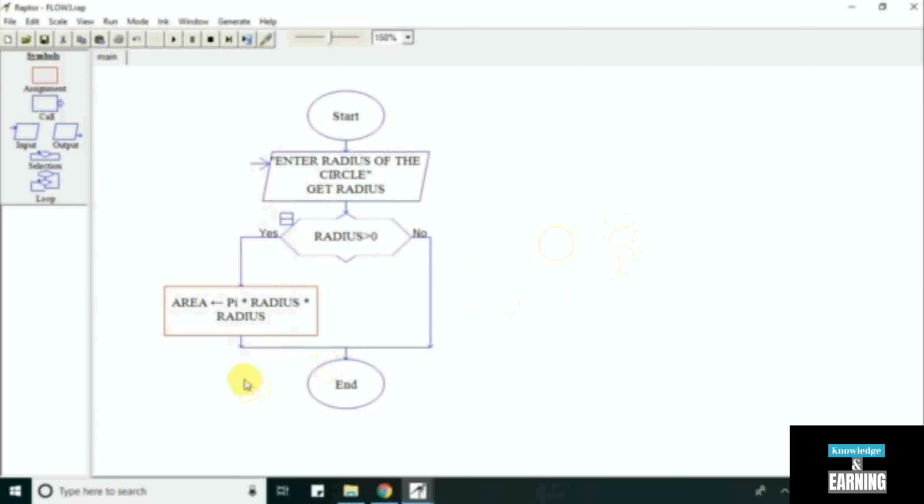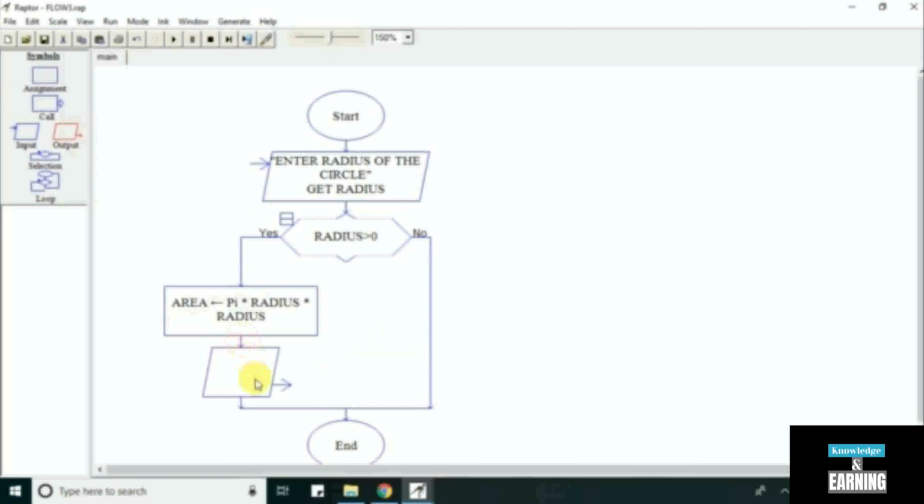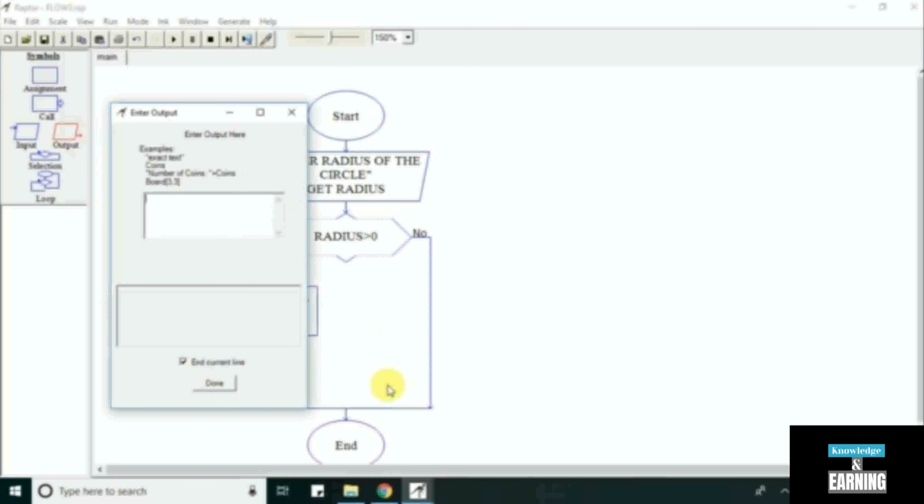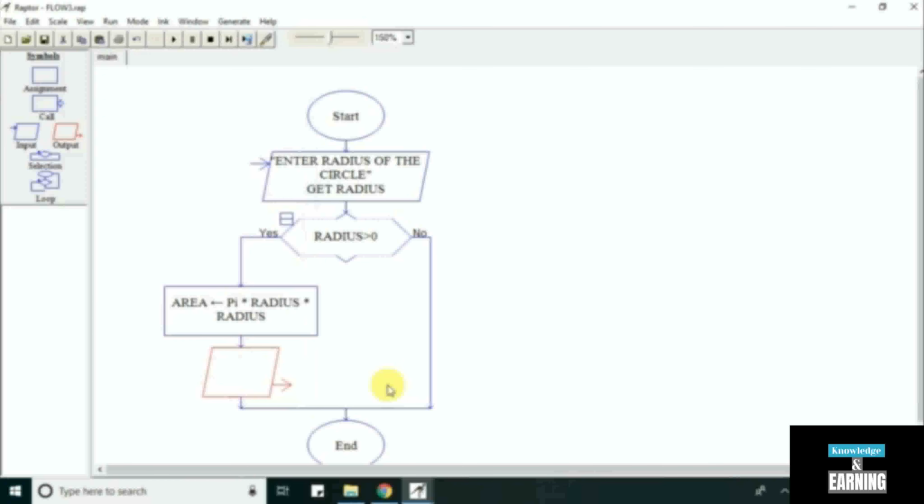So we got our message, expression within the assignment symbol. So next thing is to print the value of area. So my message will be "area of the circle is " space double quotes closed plus area. Area is my variable name.